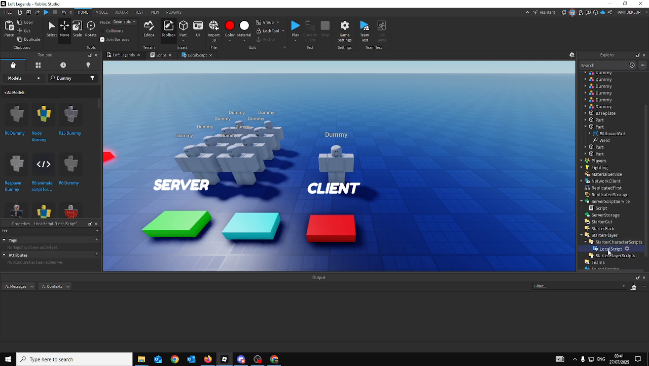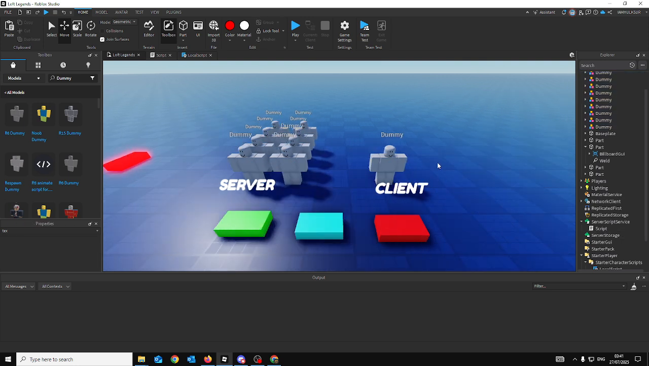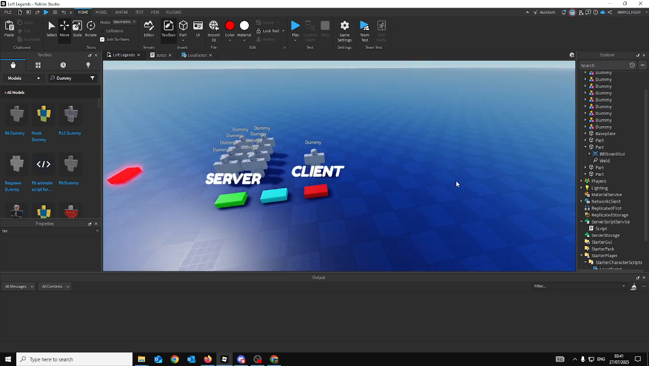Now, this over here affects the one player. This over here affects all of them and him, so all of these people, 9 of them in total, if it's on the server. Client affects Johnny only.